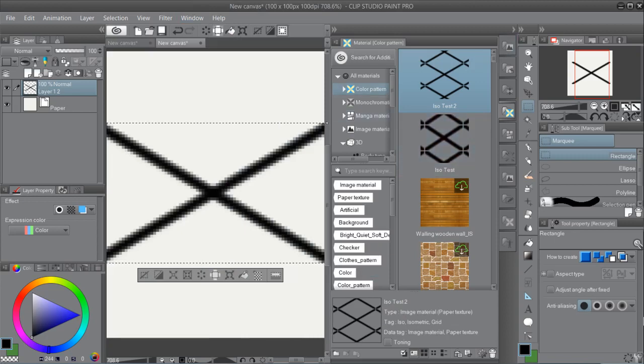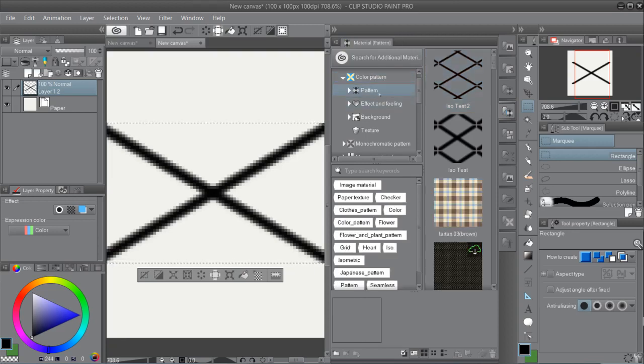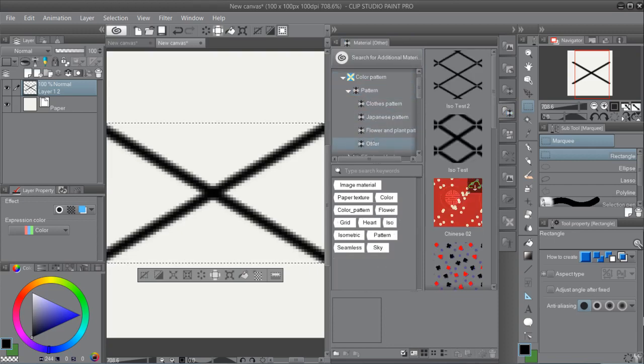So once you've got this, you want to figure out where you want to put this material. I'm just going to select color pattern, and I guess you can just put it right here in color pattern, or you can put it in here in pattern, and I just put it under other. Looks like I've got two in there already that I did previously.